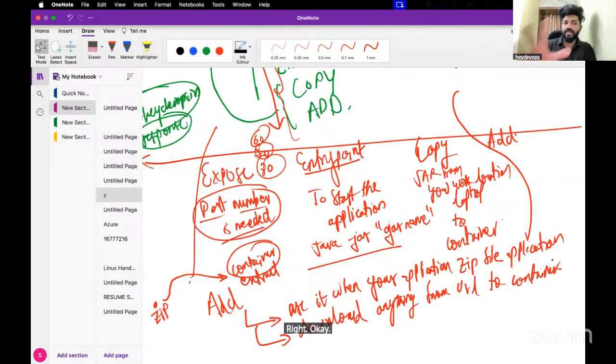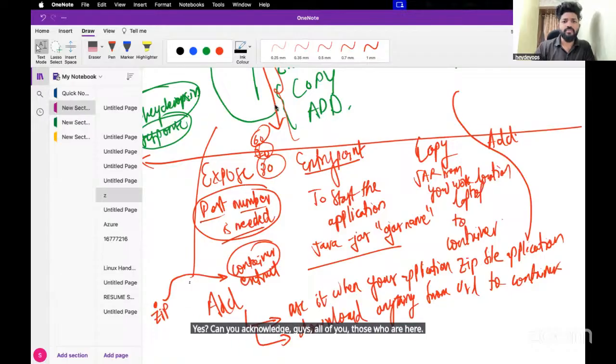Okay. All of you have written this? Yes. Can you acknowledge, guys, all of you, those who are here? Sairam, Abdul, Abhishek, Deepika, Del, Ishwari, Gopichand, Lakshman, Sai Praveen, Yash, Yashashwini, Yashwant. Done? Right.